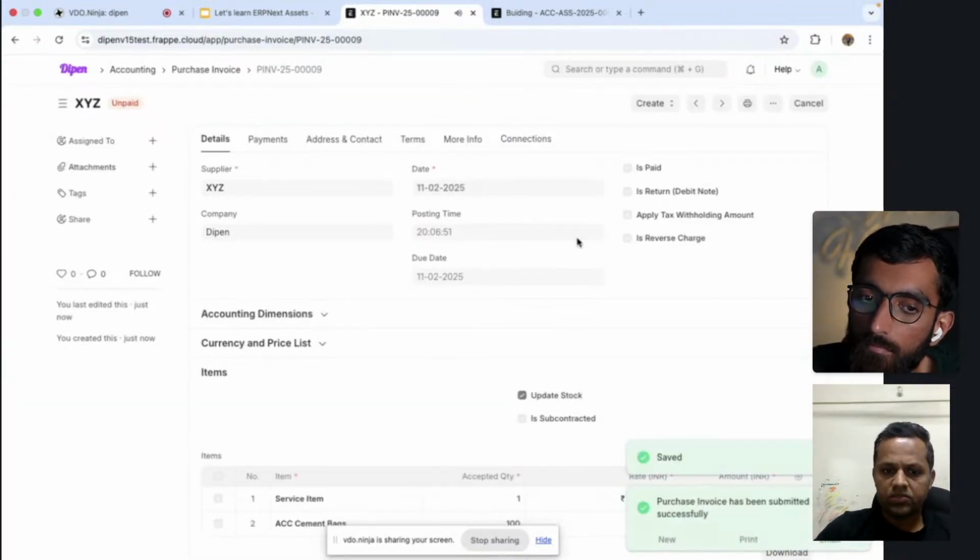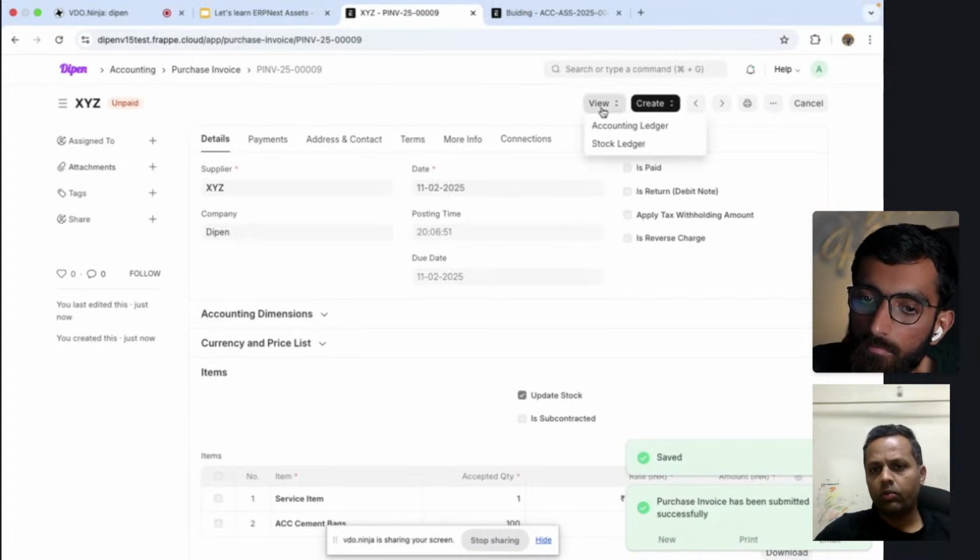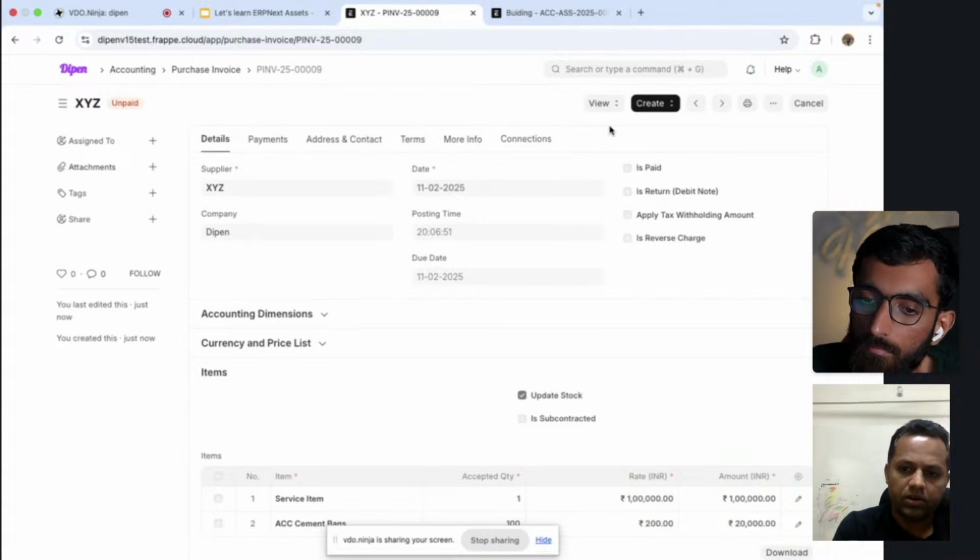Okay, now I purchased one service and one inventory item. So accounting would be normal, like of inventory and non-inventory item purchase.